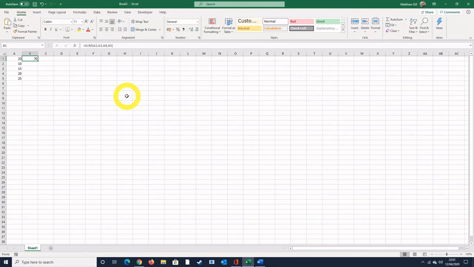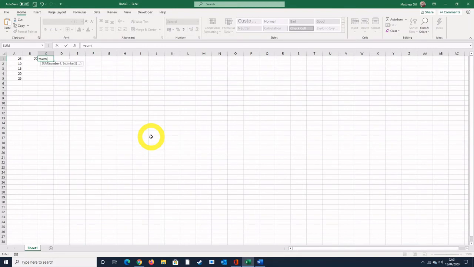We can even use a combination of numbers and cell references. So in cell C1 we'll see that if I type equals sum open brackets 10 comma 15 comma A4 comma A5, close the bracket, press enter, we still get 70. We can see in the formula bar what we typed, and it's adding together the 2 real numbers and the numbers it gets with the references.